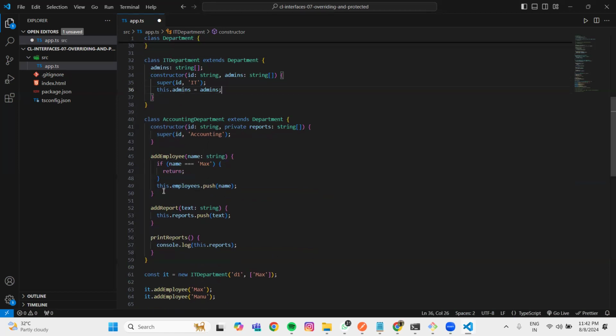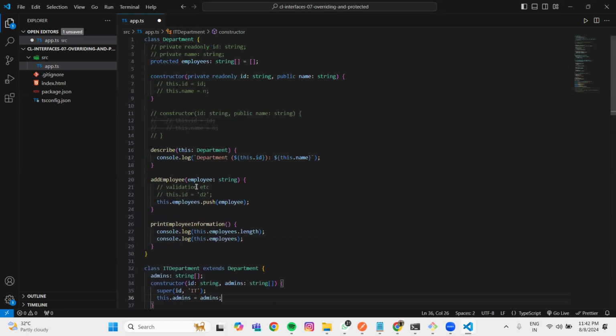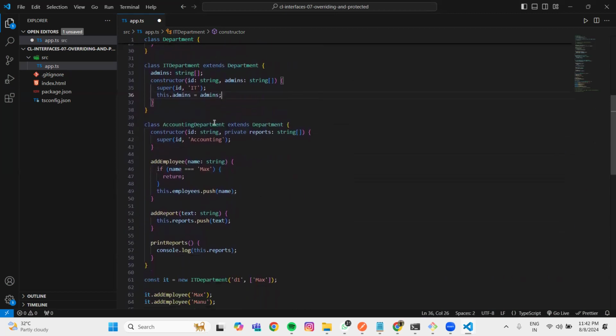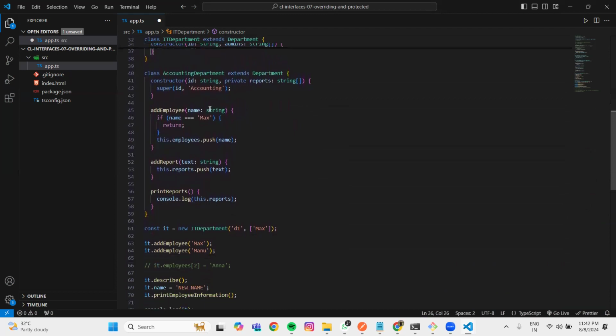So this is to see, because employees was private before. To use that in another class now, we can use protected. We can select whether we want this field to be used in another class. So here we have this statement, and we can use that here.